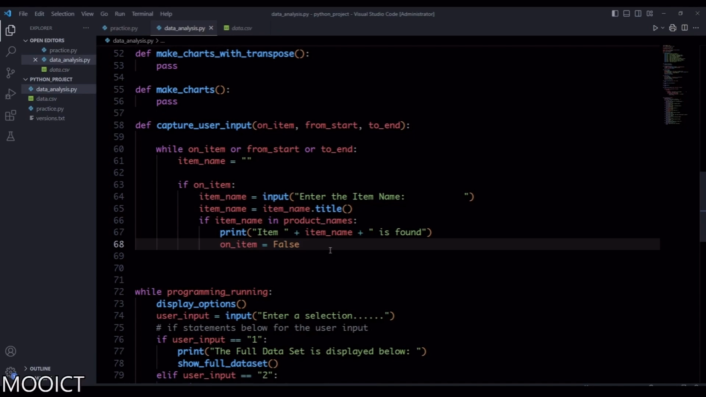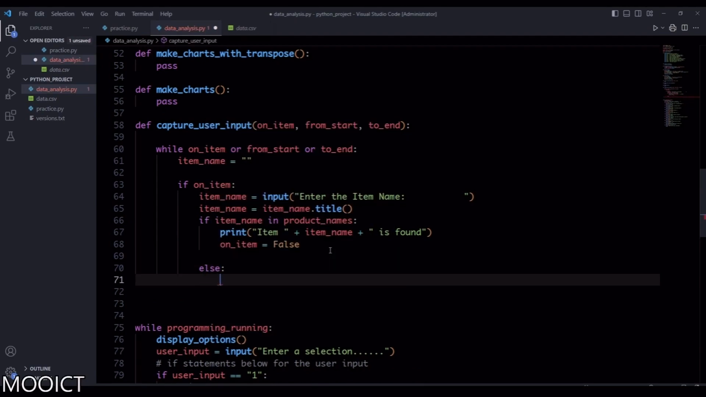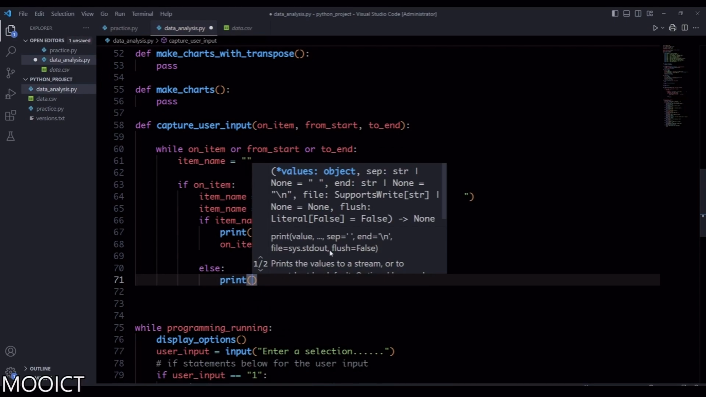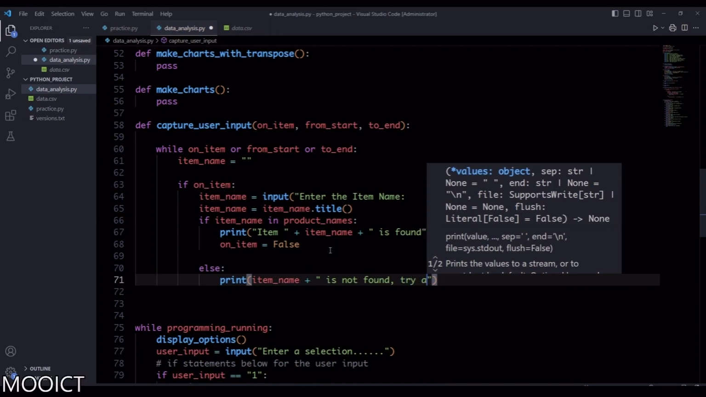Okay, and then right here I'm going to leave room and then explain what I'm doing. Okay, so if the item name is not found, we don't want to jump to enter the start date and the end date, right? Because if the item name isn't found, there's no point entering the dates and then for the whole thing to run again. So basically what we're going to do is manually set the from start and to end to false. And that's basically until the item name is found, until a valid item name is entered, then we move on to the next bit. Okay, so here we're going to say item name plus is not found. Try again.